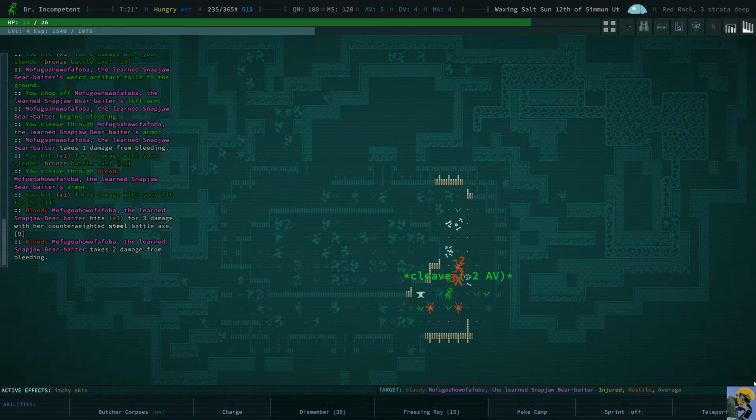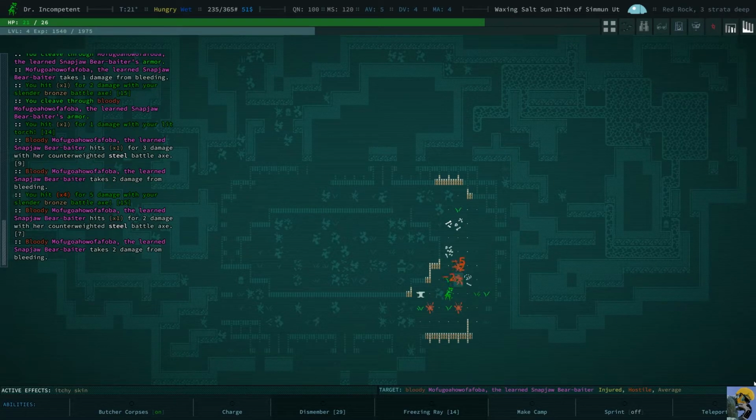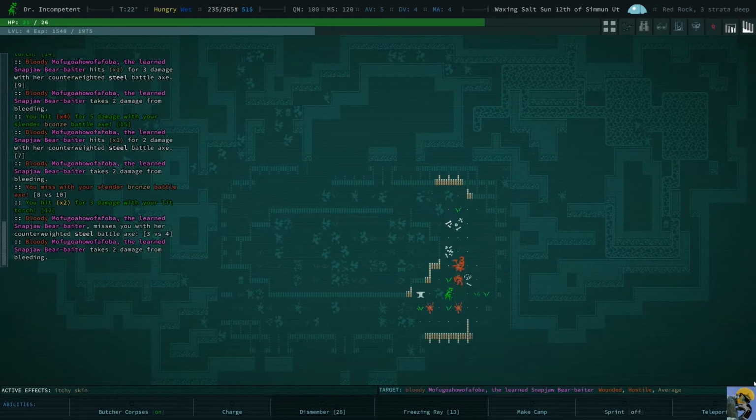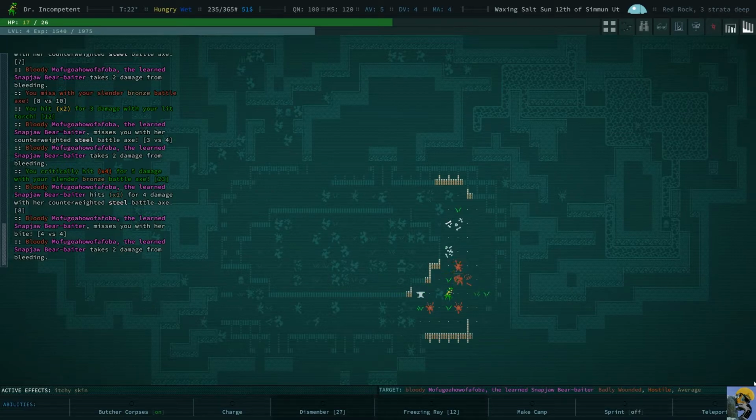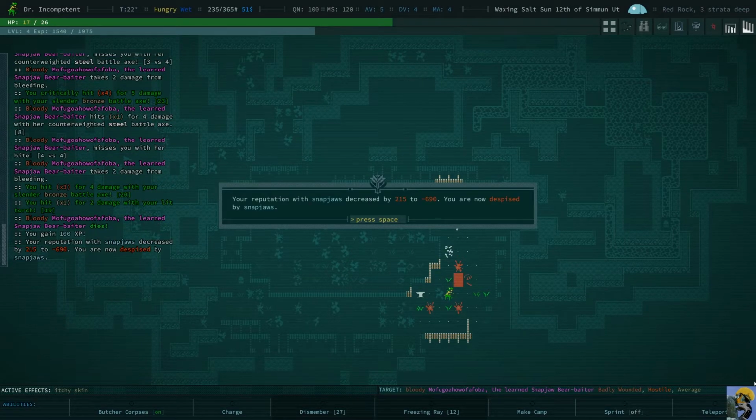So let's hit her. She's taking damage from bleeding, and she did hit us for 3 damage with her axe. All right, so we can hit her again, and we hit her this time for 5 with our axe. They hit us, but they're bleeding, and now they are still injured. Now they're wounded. All right, and we're doing okay. We're only 5 down. We crit them. And badly wounded, bleeding still, and we did it.